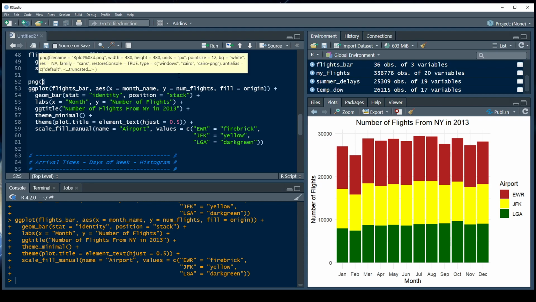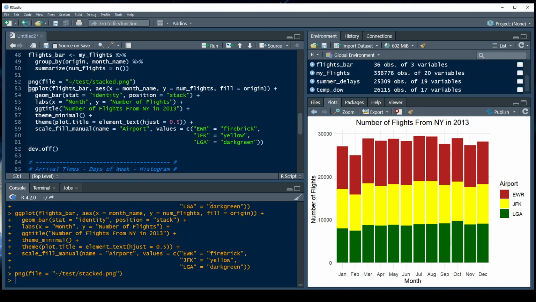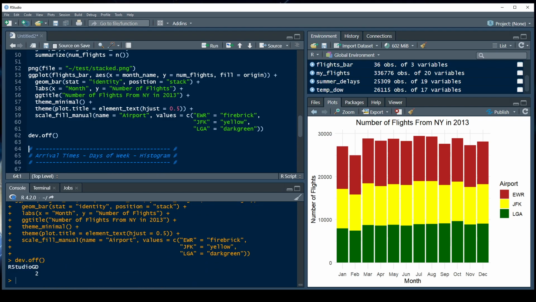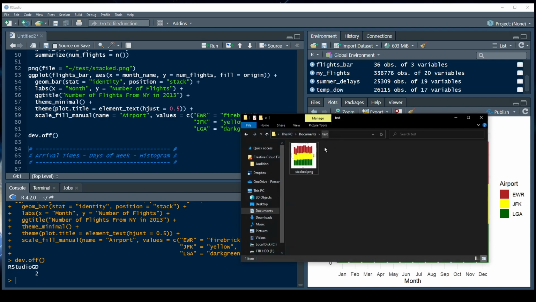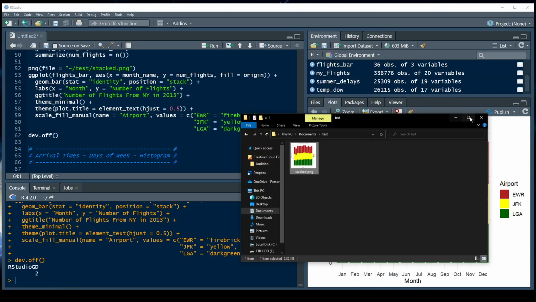So there's two ways. The first way would be doing something like PNG. Here I'm going to save this to just a folder called test, and I'll call this stacked.png. And then after we assign that, we need to also put dev.off at the end. So then we run our PNG, and then we run our ggplot, and then we run our dev.off. And if we go and look inside of this test folder, we see that we get this stacked PNG file within our test folder.